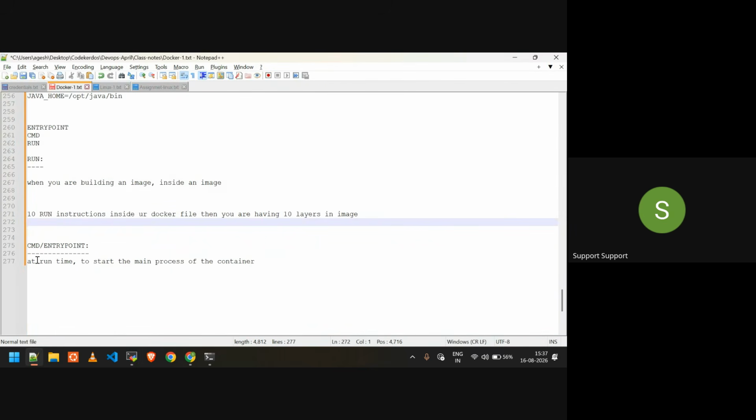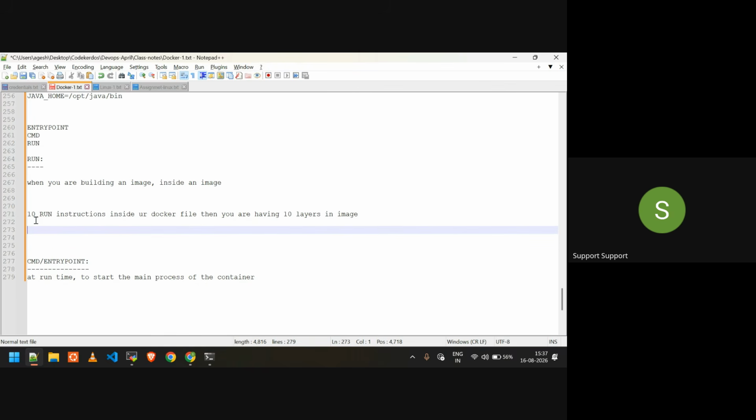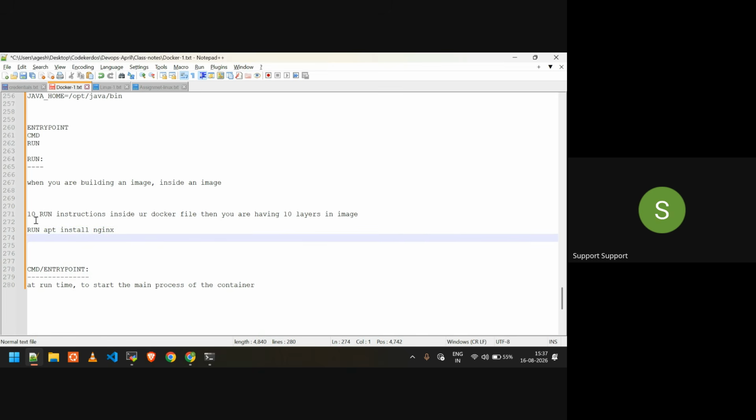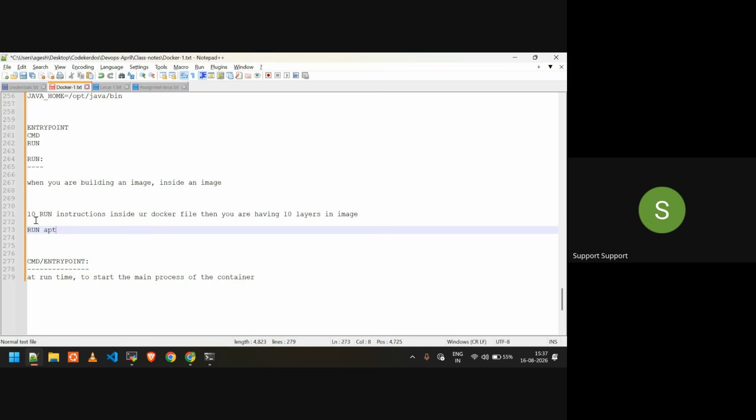And entry point or command or entry point will be used to start the process at the runtime. Now, let me explain one more thing. Run instruction. If you run this, like what I have shown you, run apt install Nginx or apt update -y and ampersand apt install git or any other software.